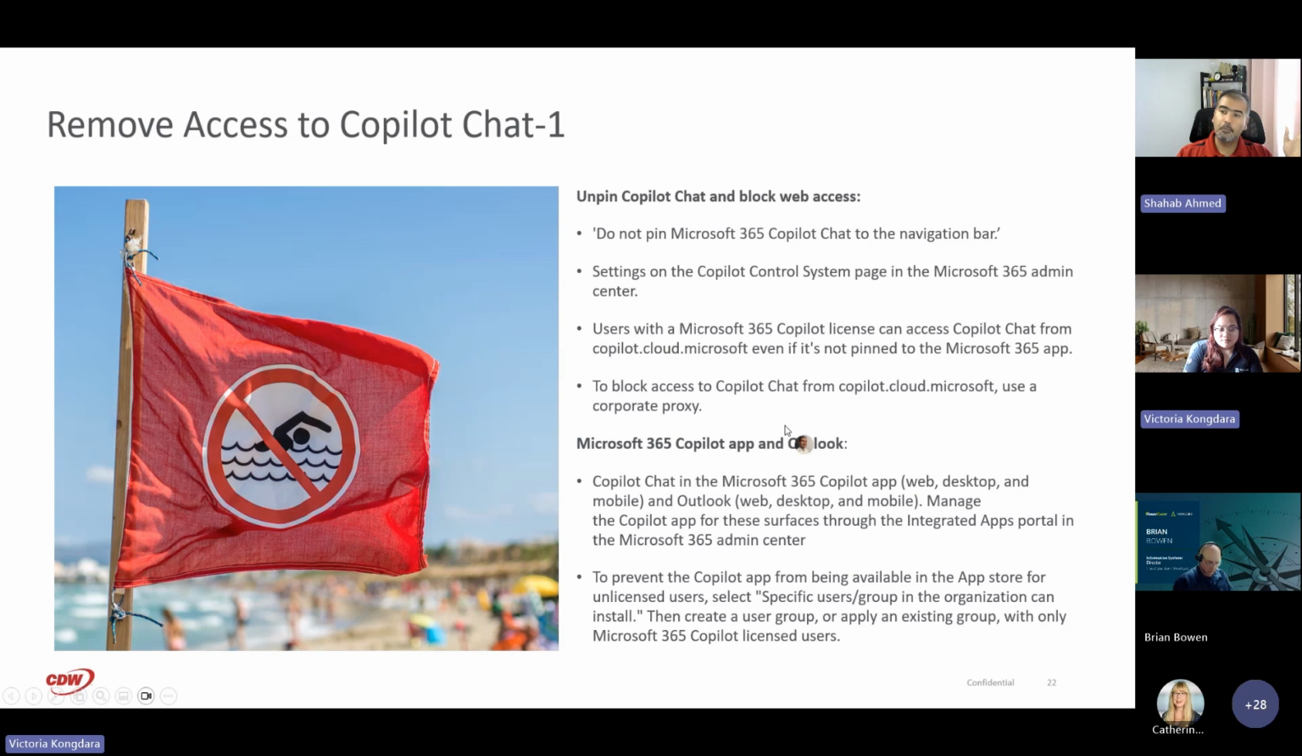Now, in spirit of being practical, what if you want to remove access? You're not ready for it. You're still going through some sort of pre-work around data security to ensure that you can deploy Copilot Chat even safely. You can go ahead and do that as well, right? And it is slightly complicated, right?